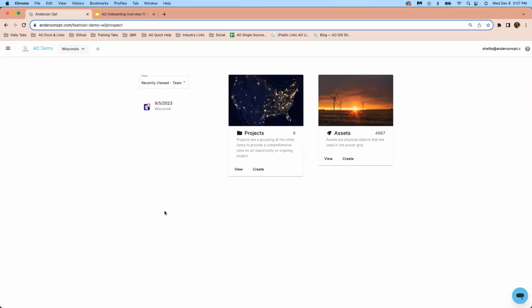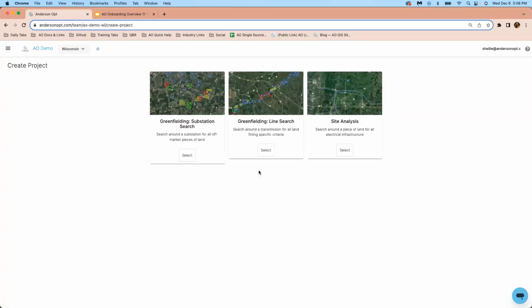If you've logged in before, you'll recognize this page as your dashboard. Everything in AO is divided by states. And so this drop-down menu will allow you to select the state that you'd like to work in. Here you have a few different views available. So as you start to create projects, those recently viewed projects will populate in the list view here. And here we have view projects, pretty self-explanatory. And then we have create. So let's go ahead and create our first project together.